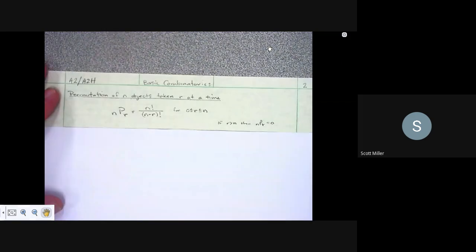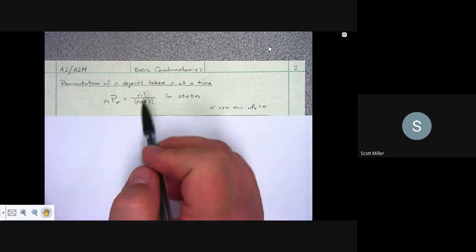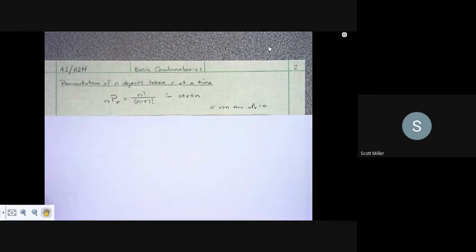Okay, and so that becomes this, and I'll just show you the formula right now. This is called a permutation of n objects taken r at a time. And we write it and designate it by this symbol right here. nPr is one of them. There's another one, but this is the one we're mainly going to use.